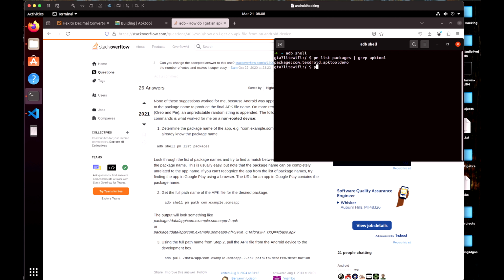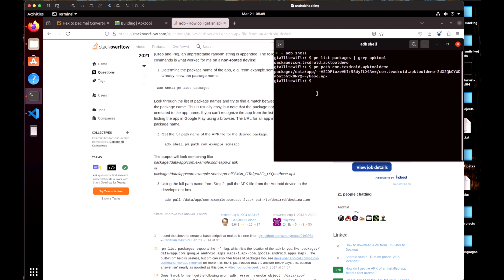I need to get the path to this APK. So pm path, and then the package. All right, there we go. There's the path to the APK. And I'll do pull, and then that path.